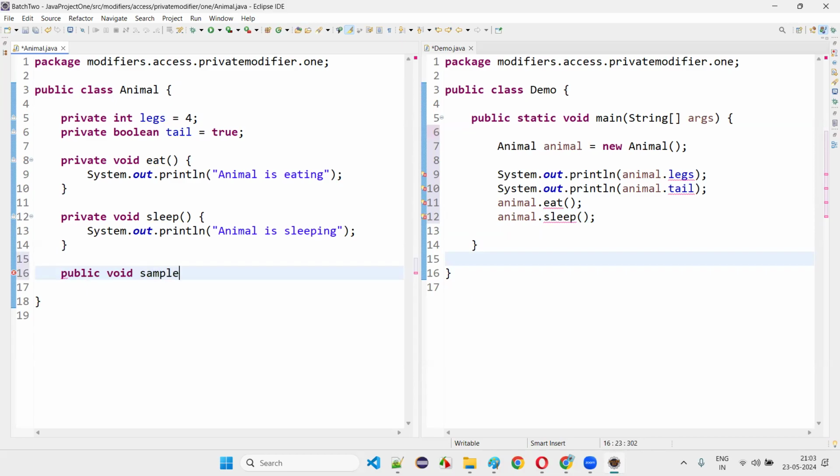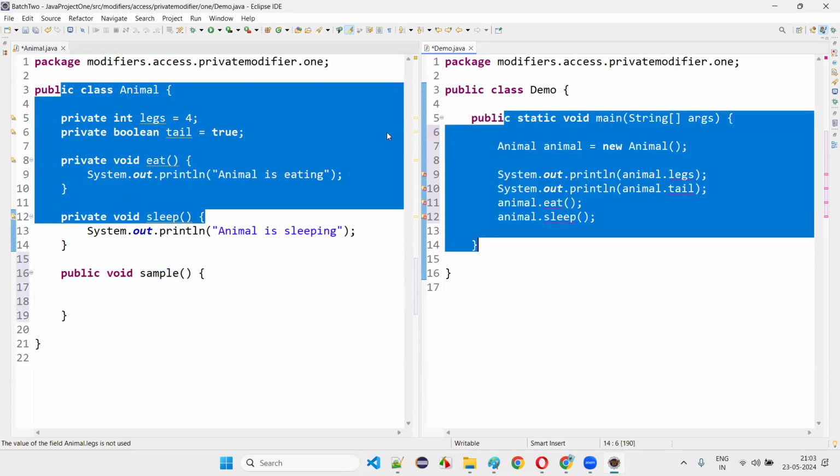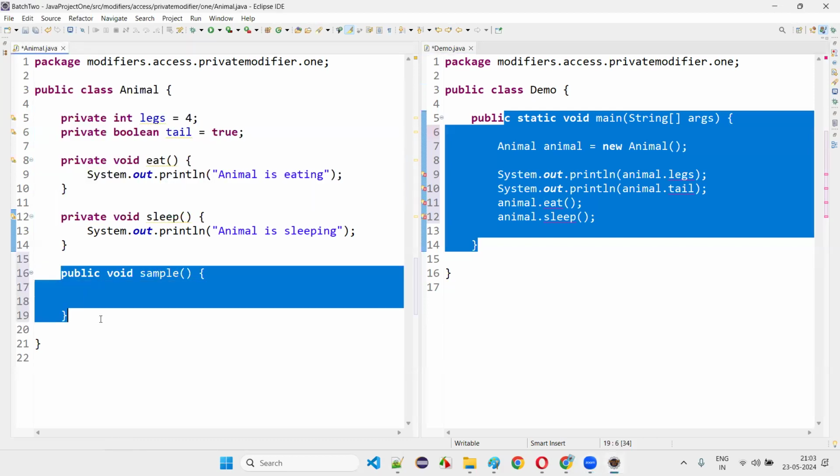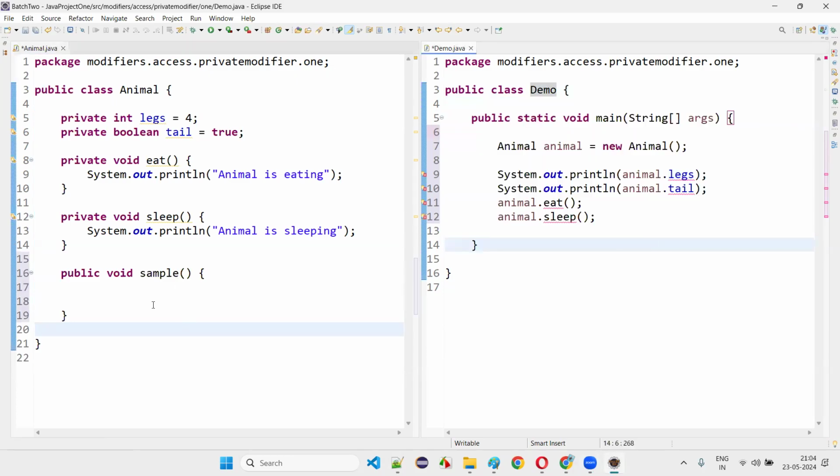Public void sample method. This particular method belongs to the same class or different class? Tell me. Same class or different class? Yes, same class, right? This particular sample method belongs to the same class, same animal class. It doesn't belong to the demo class or something.